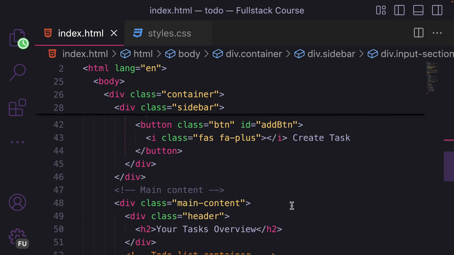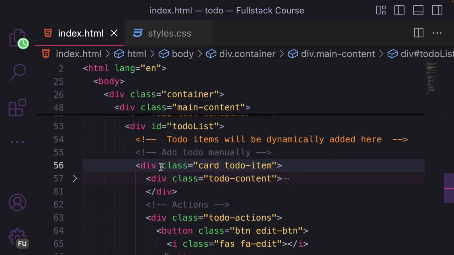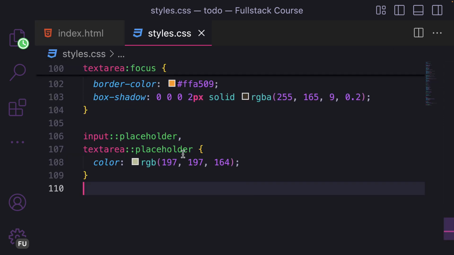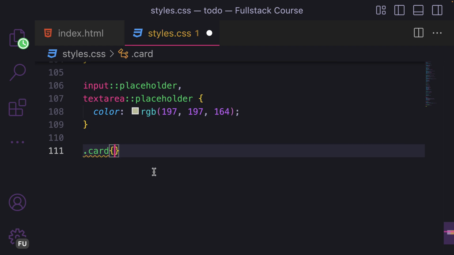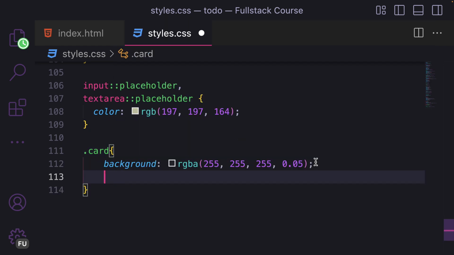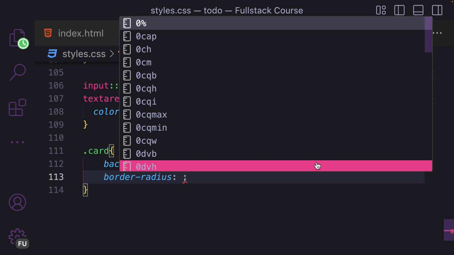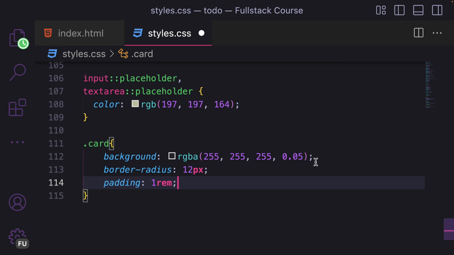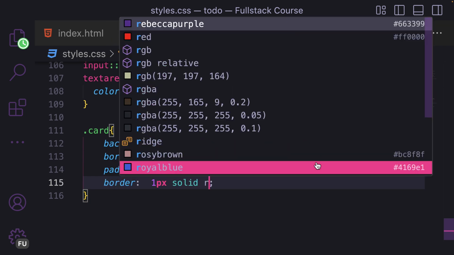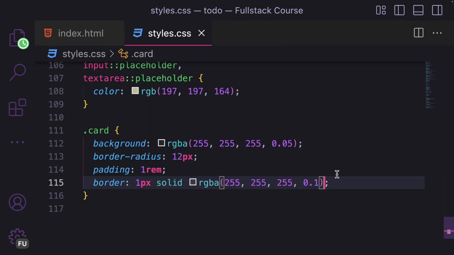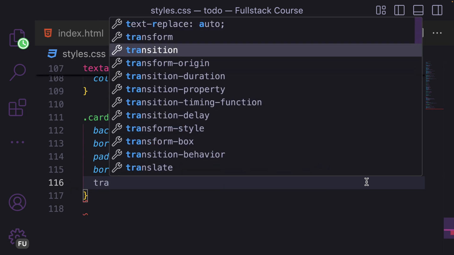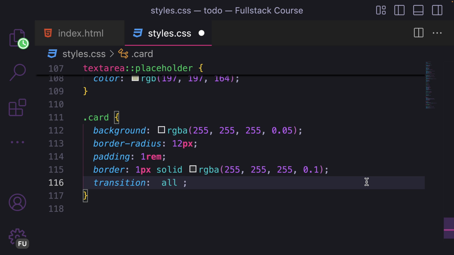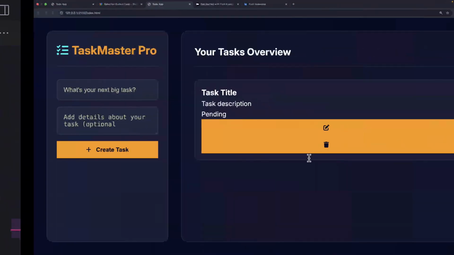So if you look at the individual item, we have the div that wraps the individual to-do item. So let's target the card class. So here as .card, and then provide background and then border radius of 12 pixels, padding of 1 rem, and then border solid RGBA 0.1 opacity, and then transition all the properties 0.2 seconds, and it is ease. And let's have a look.